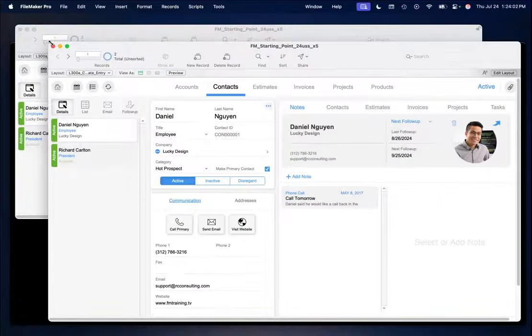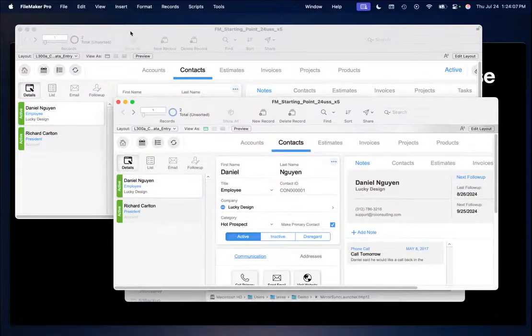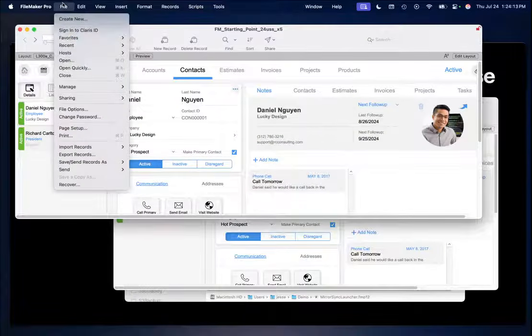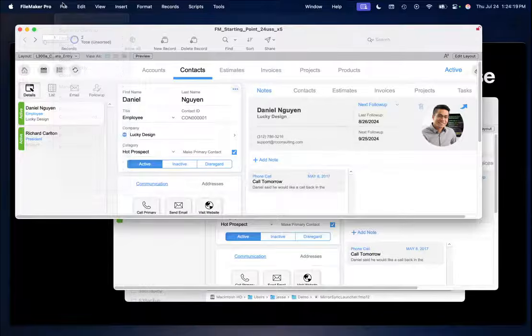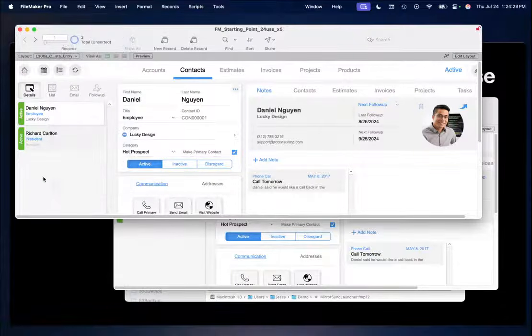I know this is confusing because I've got the same thing open in two different windows. Let me just stop for a moment and explain what these two windows are. This is the hosted server version of FileMaker Starting Point. And a little tip on telling whether this file is hosted or not: if you go to the File menu and Save a Copy is grayed out like this, that means that you're opening the file from FileMaker Server. So I know that this is the hosted file.